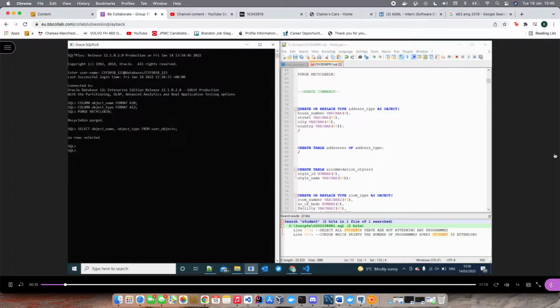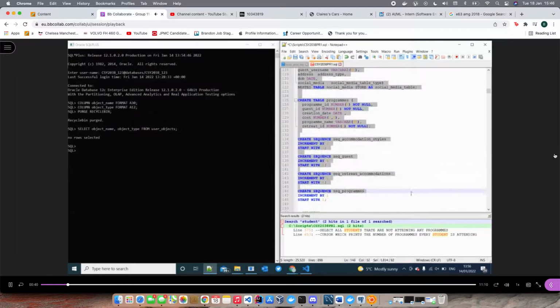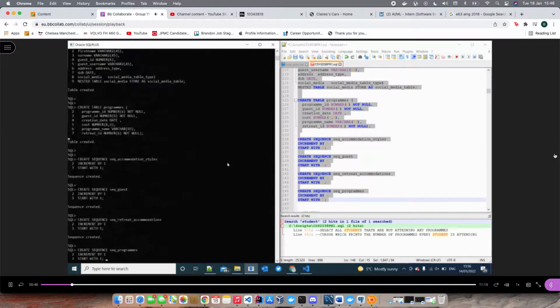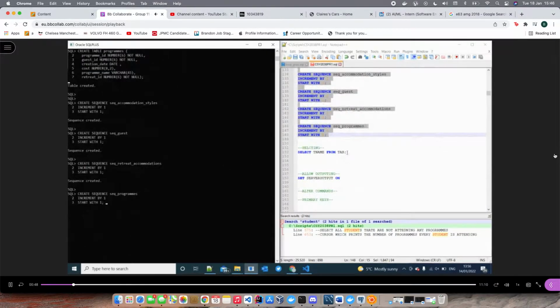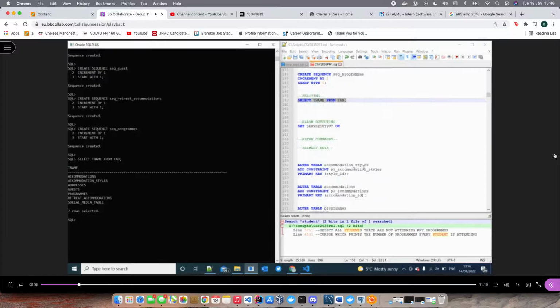We're going to create tables. These are collective create commands for tables, types, and sequences that we use for primary keys. And these are all the tables created. To view them, just select name from tab. And there you go.